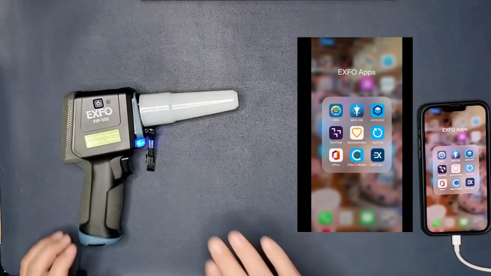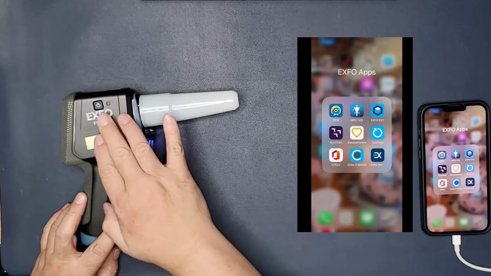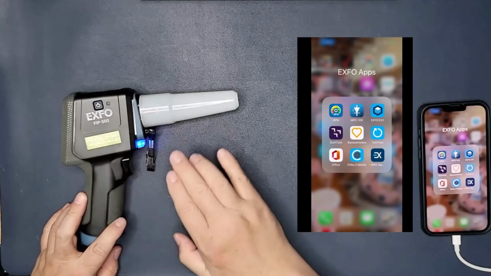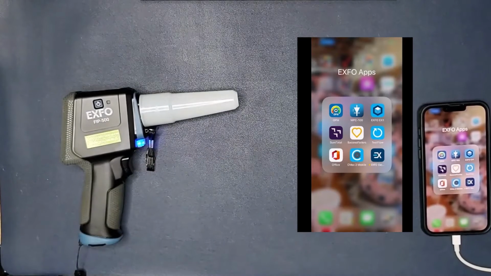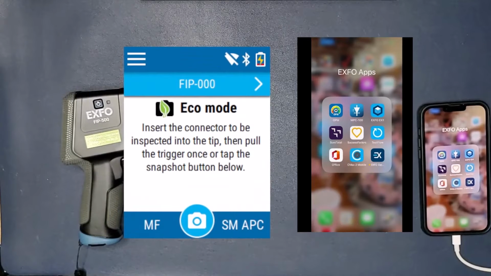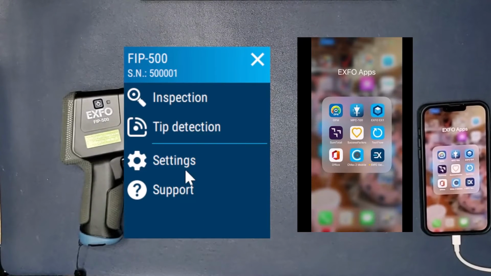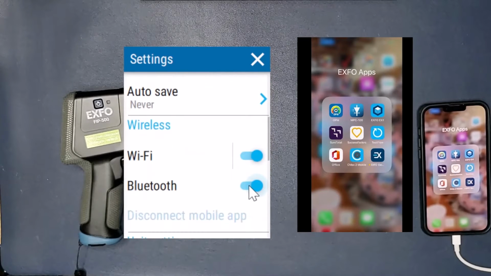So first thing I want to do is make sure I power on my FIP-500, if I haven't done so already, by holding down the power button for a couple of seconds. Once you have, it will start up and launch you into this main screen. So for the FIP-500, I'll go ahead and launch the menu, and then from there, go down to settings and scroll down to Wi-Fi and Bluetooth and make sure they're both enabled.